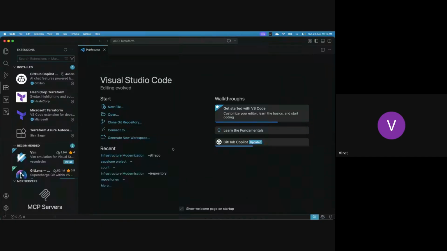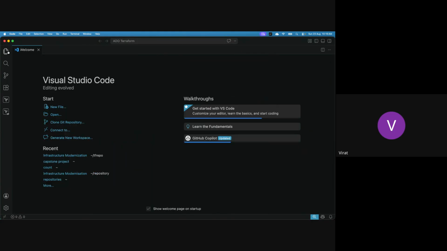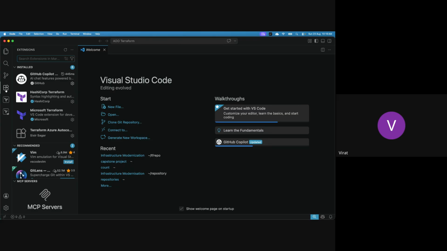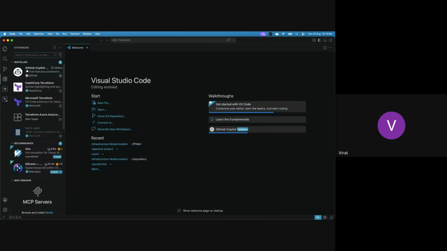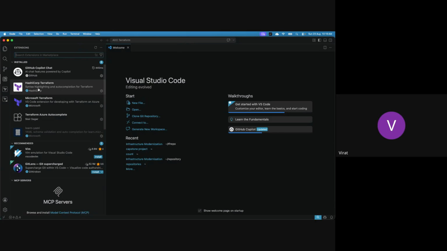So yeah, this is your Visual Studio Code interface that you will see. Once you have installed it, you can see this icon, these four square boxes. You can click on this extensions and you can install these extensions: GitHub Copilot for Copilot use, then HashiCorp Terraform.